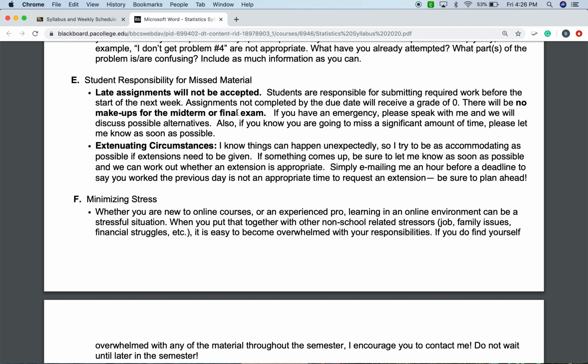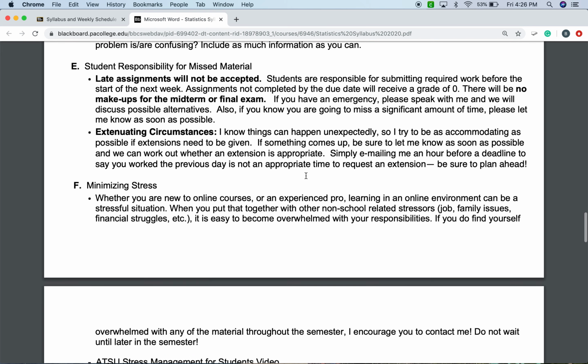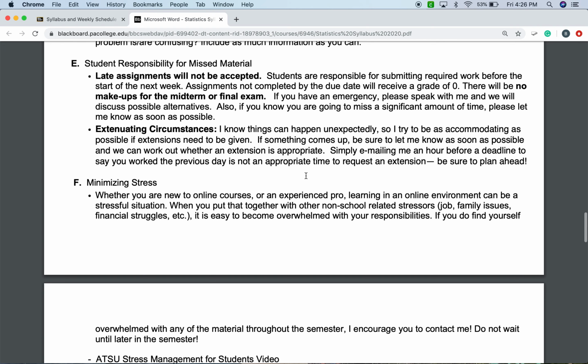Late assignments won't be accepted unless you have extenuating circumstances. If you know you're going to miss ahead of time, please let me know so we can work out if an extension is appropriate. And if you're sick or something, just let me know what happened and we can work something out.